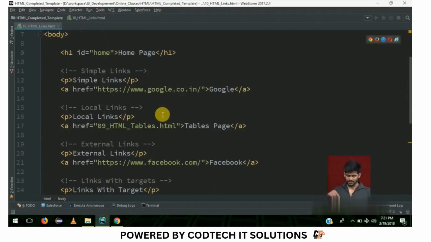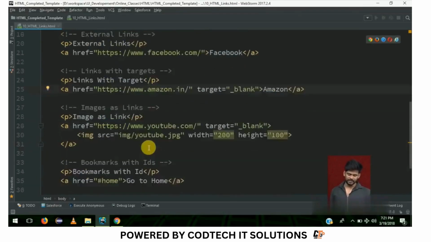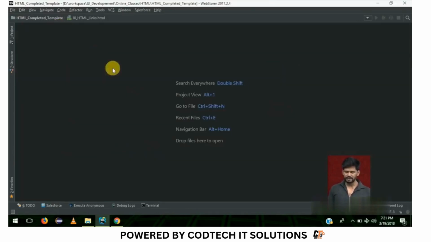You can load pages from your own local machine, and some external links, and links with target if you want to open a link in the next tab. And we have also seen an image as a clickable link. How to convert an image into a clickable link? Simple, just open the anchor tag and inside of that add the image, so that the image will be clickable. And also we have seen the bookmark, how to make a bookmark with anchor tags. Okay, so that is about HTML links.